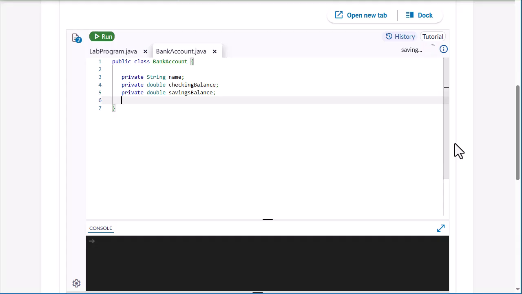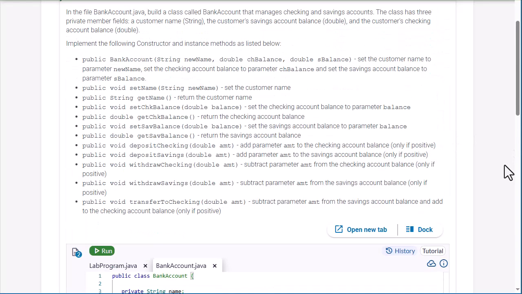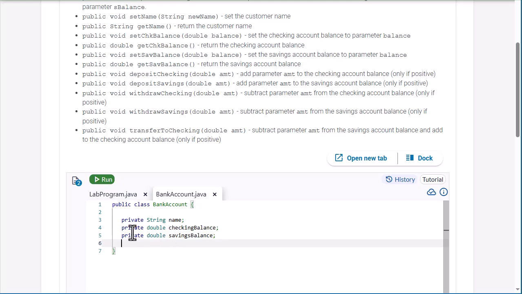Now, if we go back, and it's always good to go back and check your requirements as you're writing the code, to make sure you're answering the question they want you to answer. We have a customer name, we have a balance for savings, and a balance for checking. Now, I put them in a slightly different order. I put checking first and savings second. Doesn't matter. They're just variables that the objects are going to use. So that's fine.